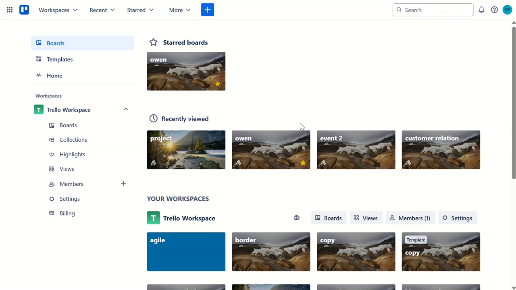Today, we're diving straight into how to use Trello's time tracking power-up. It's an amazing tool for managing your time and tasks more efficiently, and we'll break it down for you in easy steps. First up, you'll need to enable the time tracking power-up.